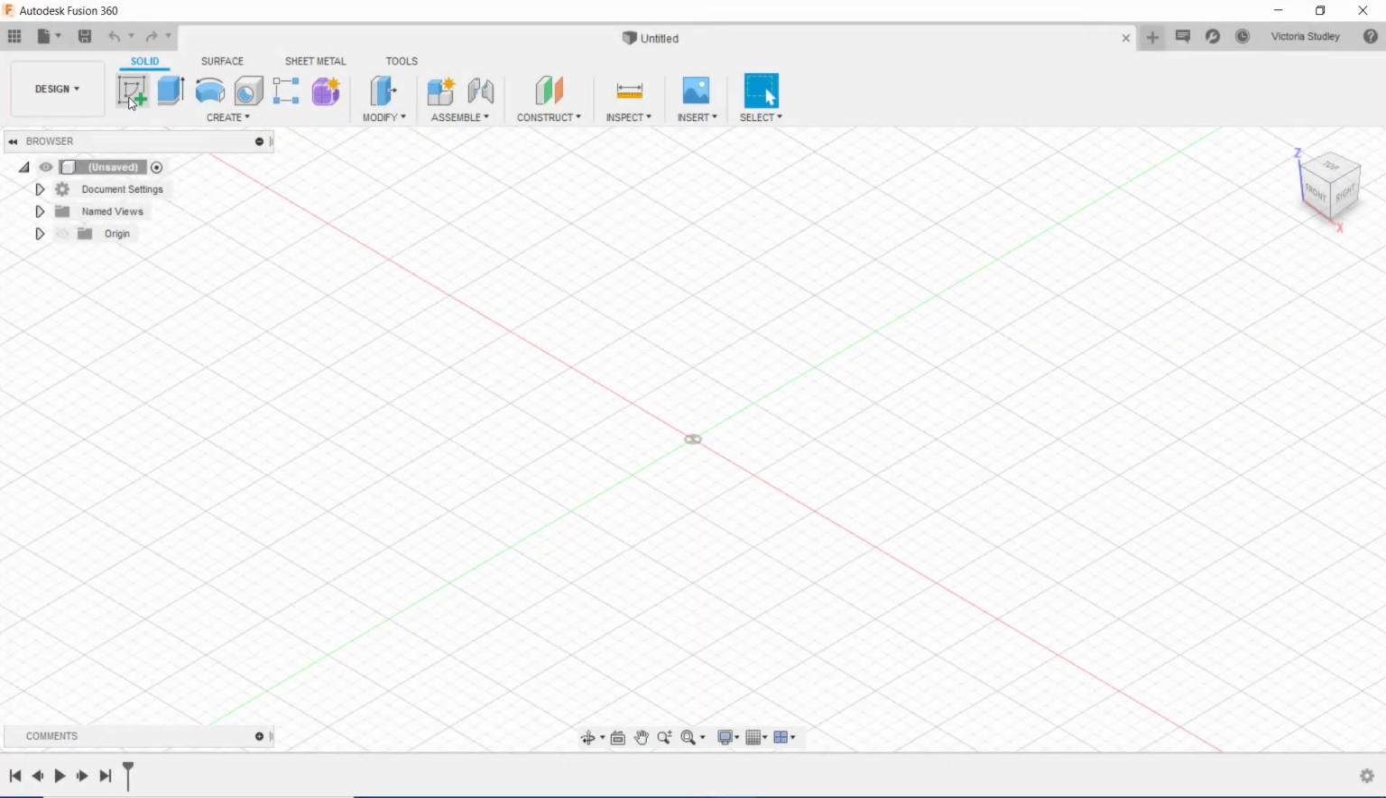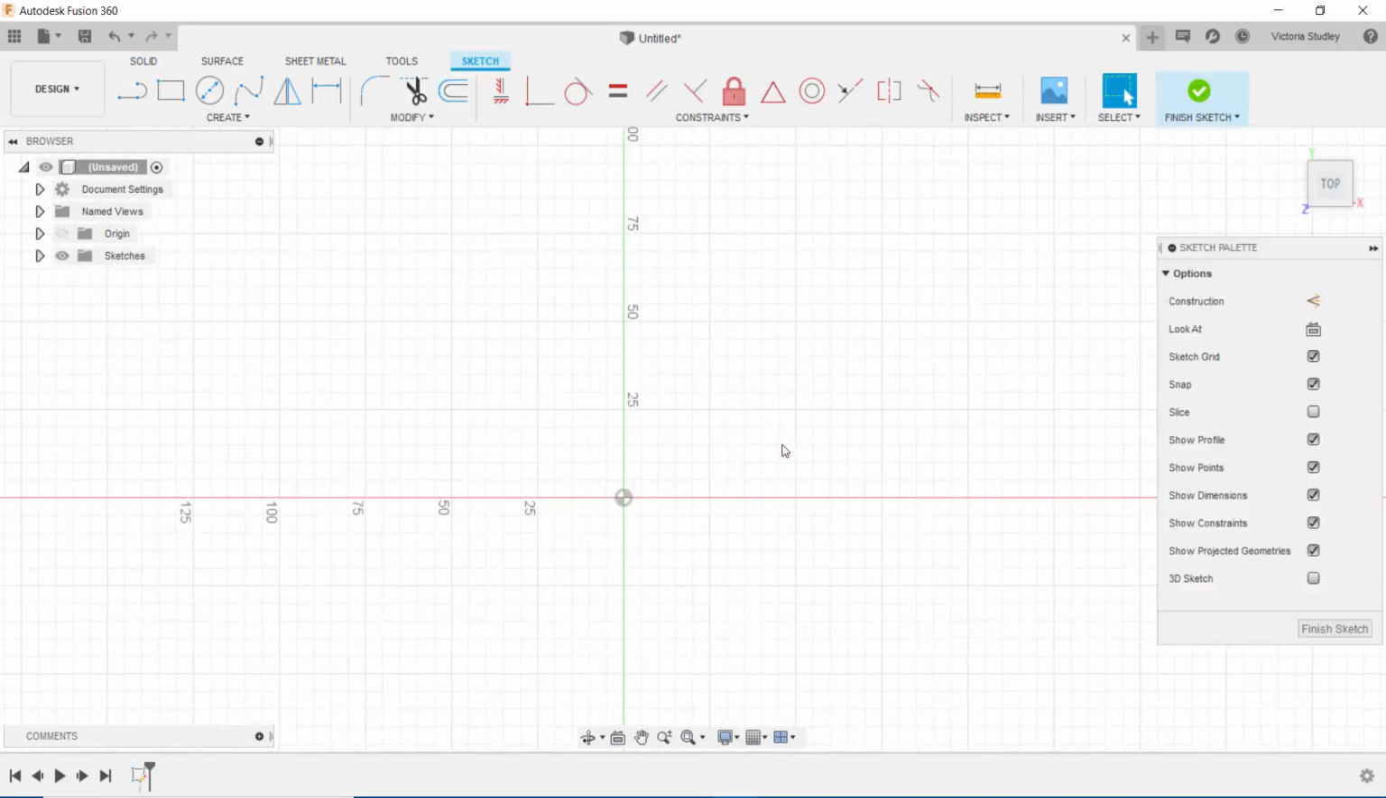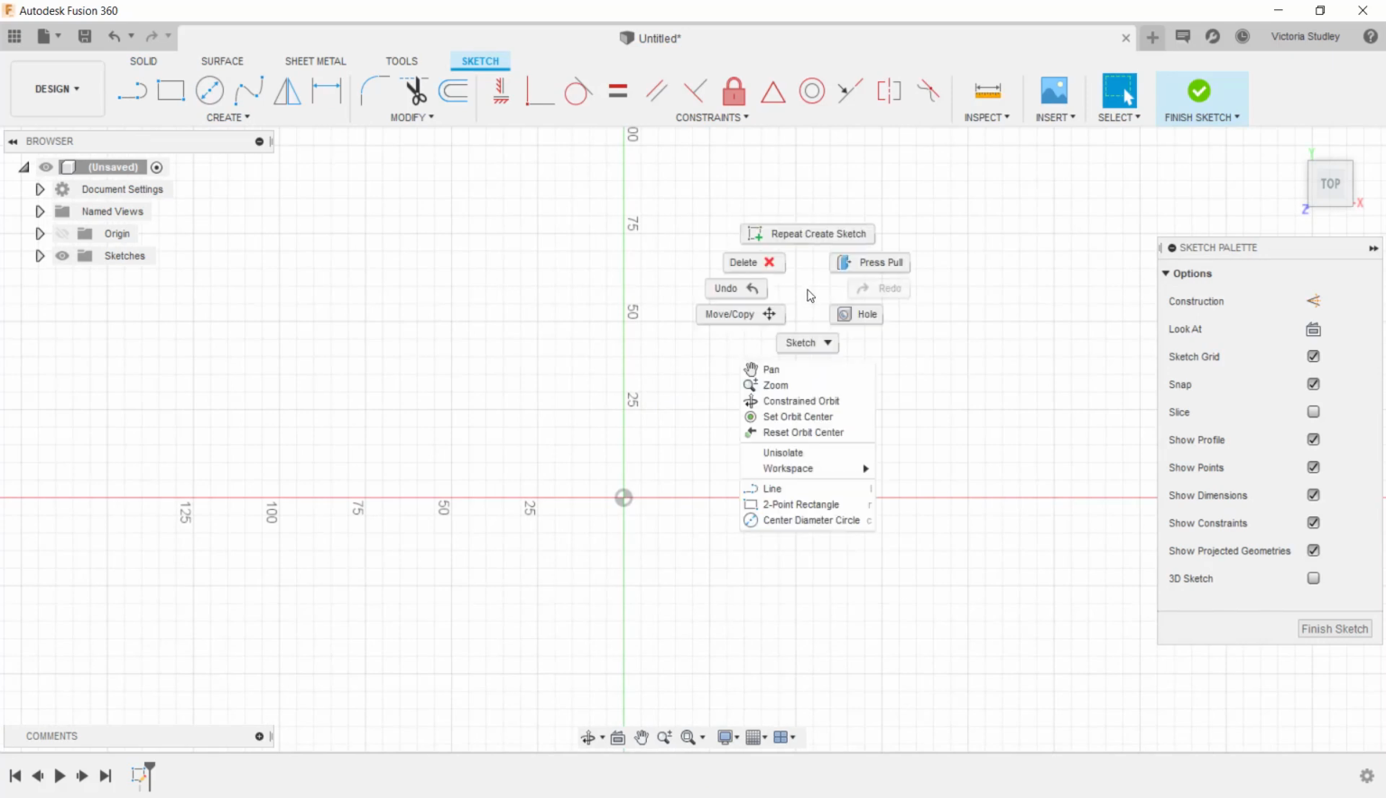If you access the sketch tools from the marking menu, you can speed up your workflow significantly. Click the Create Sketch icon, then pick a plane to start a new sketch. Now right-click anywhere in the canvas to bring up the marking menu.